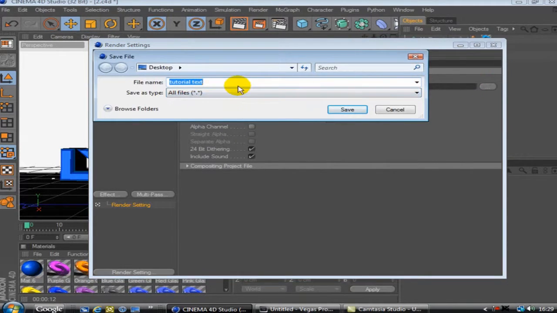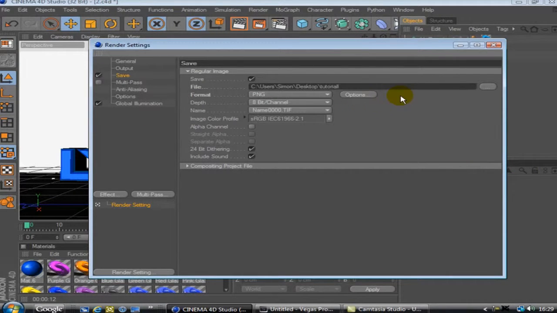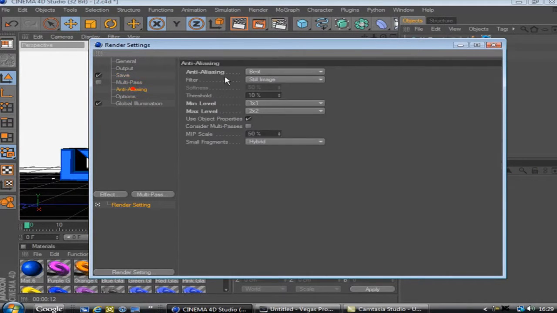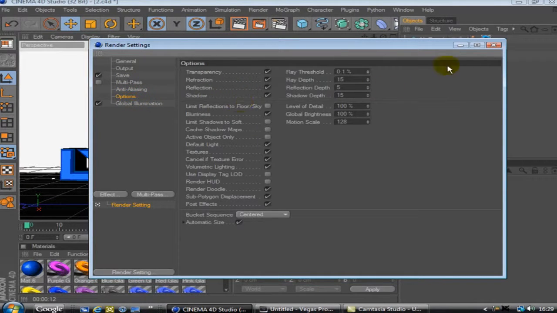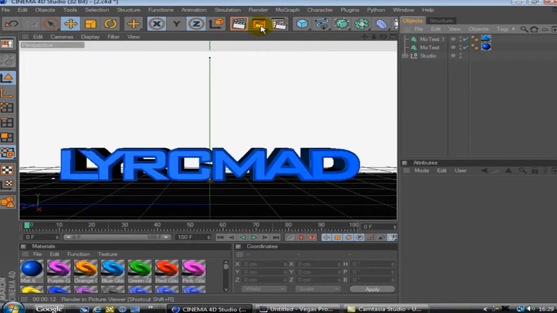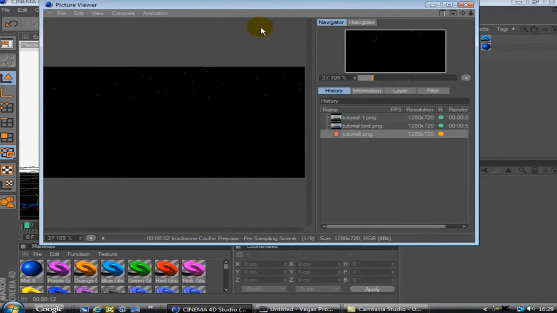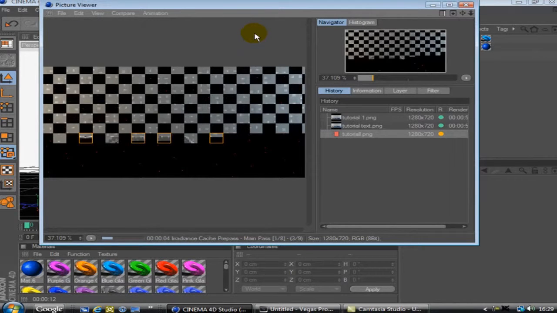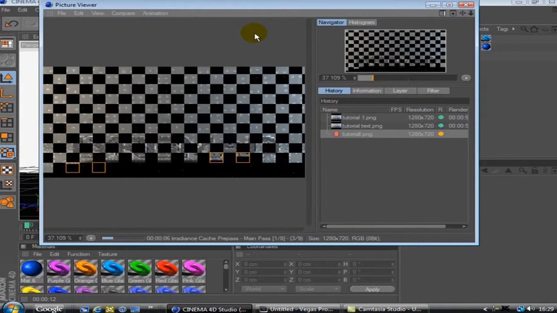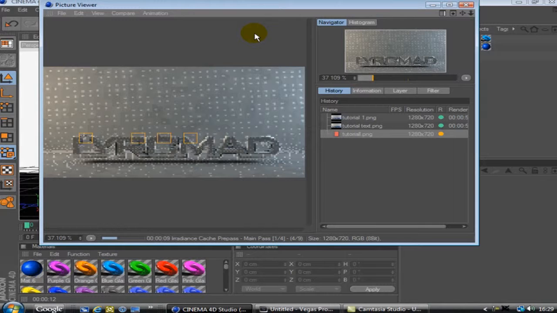Change the path, clicking that button there, and I'll save it as tutorial with 2 L's, because I think I already have something saved as tutorial. So once you've done that, make sure anti-aliasing's on best, and everything else is the same. Then I want you to click this middle button here. This will render it out to a picture viewer. This may take quite a while, depending on the speed of your computer, but I'm just going to speed this up just for the purposes of saving time.